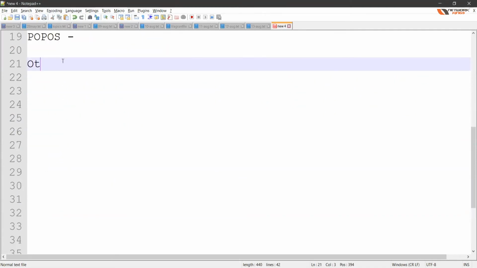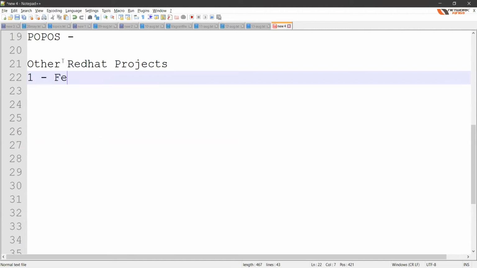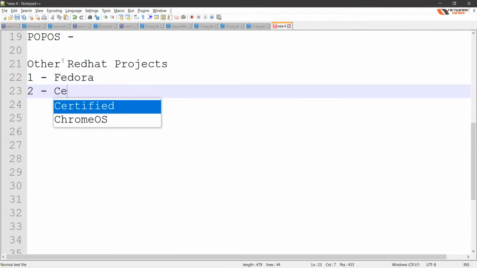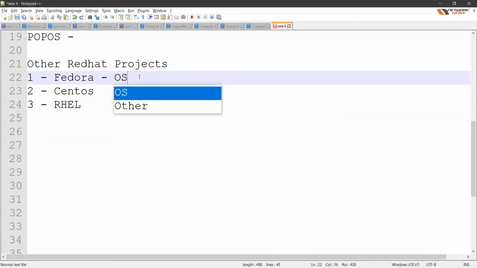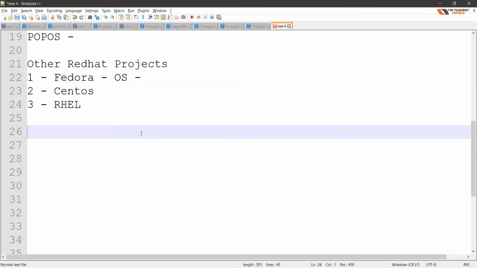So, other Red Hat projects. The first project I'm going to name is Fedora. The second project is CentOS. And then finally we have Red Hat Enterprise Linux, RHEL. So what is this Fedora? It is also a Linux operating system, but it is not meant for companies or enterprises. It is a kind of test operating system for Red Hat. Whenever Red Hat developers create something new or modify some existing functionality, they test all those changes on a test operating system. This is the Fedora operating system. This acts like a test bench for Red Hat.